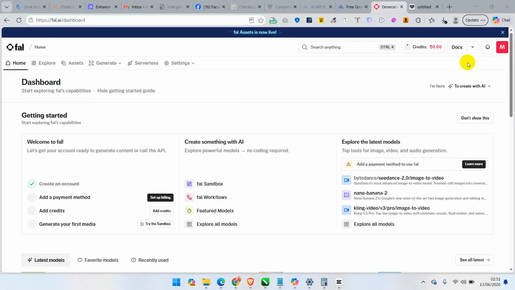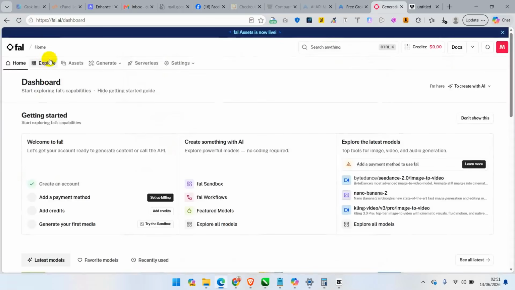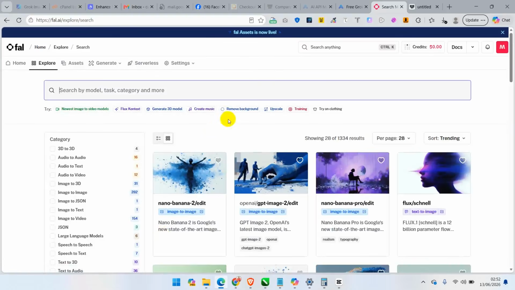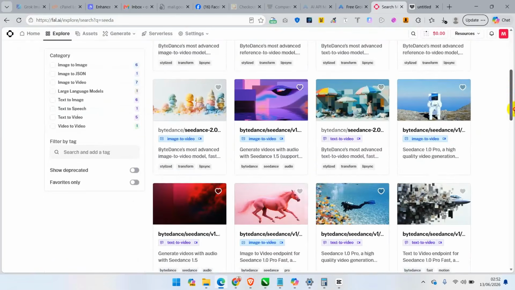Once you log in, it's going to bring you to an interface like this. What you're going to do is click on the search here, then click on models, or you just click on explore, it's the same thing. Now search for your model. In this case we are going to be using SEEDANCE. Remember I said this tutorial is on request for those people that want to use SEEDANCE more, so I'm going to show you how to go about it. You search for SEEDANCE, and once you do, it's going to bring out everything that has to do with SEEDANCE.